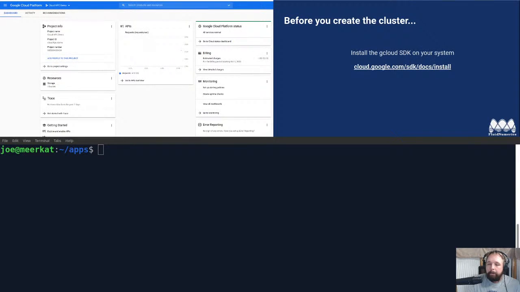Next up, you'll want to install the Google Cloud SDK on your system. This is a command line tool that you'll be using today, really just to align SSH keys with your profile so that you can actually SSH into the cluster. So if you don't have the gcloud SDK, take a moment and go to cloud.google.com/sdk/docs/install. Go ahead and walk through the tutorial there and get that CLI set up on your system.